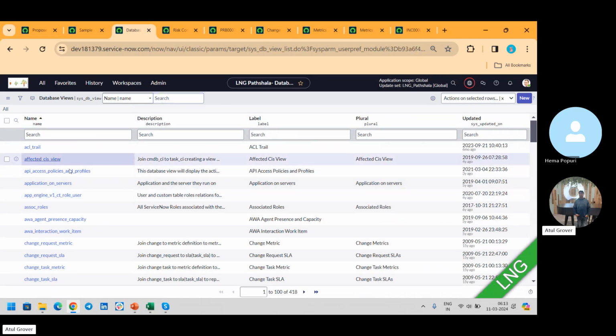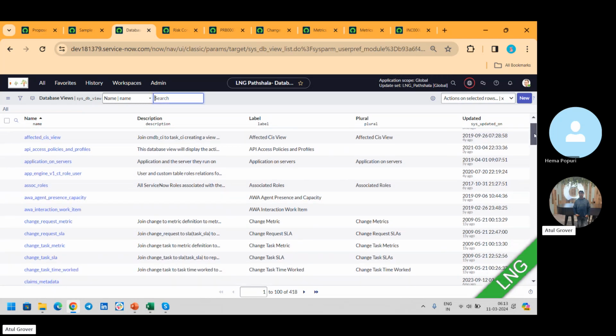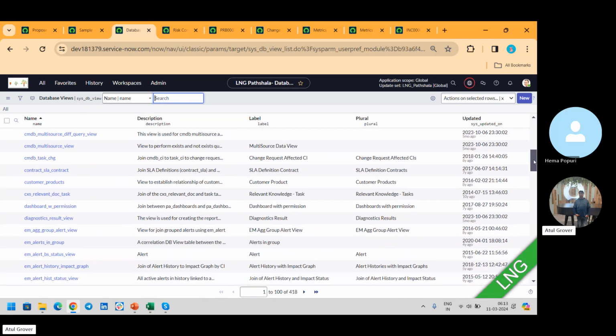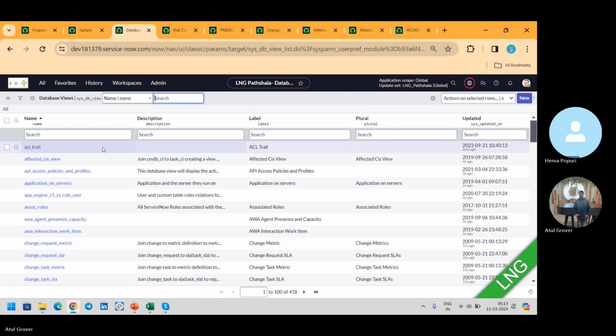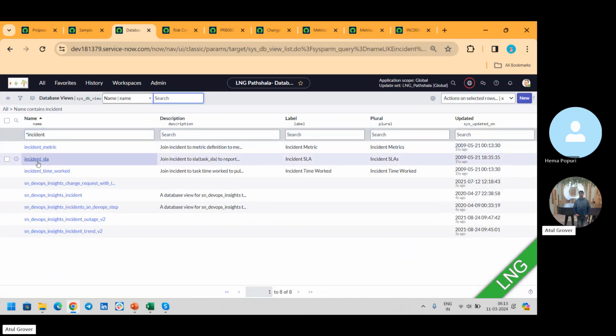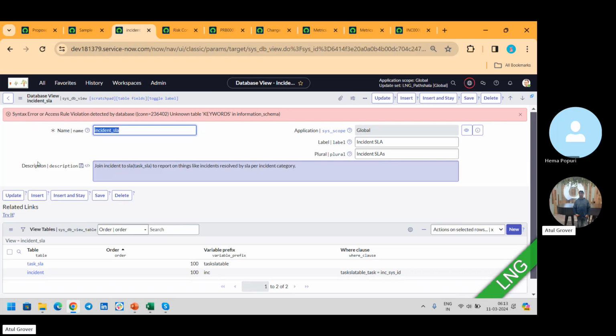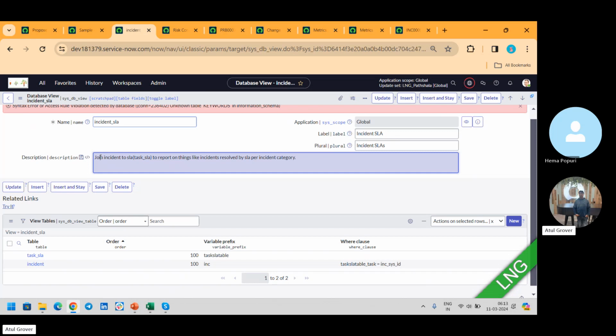And you can see here. देखो. The example which I gave you, because it required a little bit of coding, so let me show you the incident one. इसकी बात कर रहे थे. देखो. Join incident to SLA task to report the things like incident resolved by SLA per category, per caller, per CI. Anything you can do.